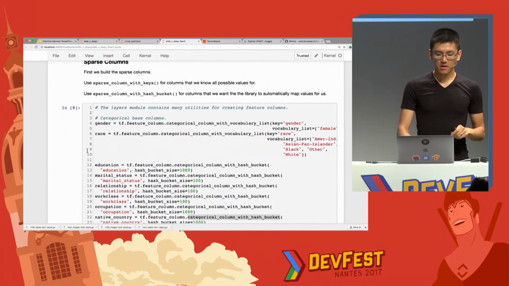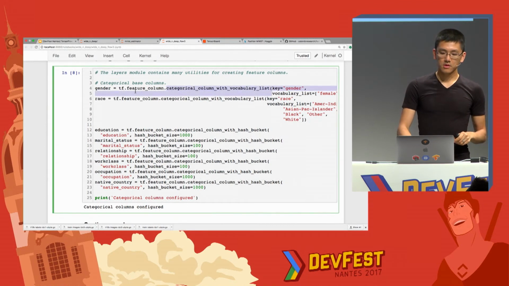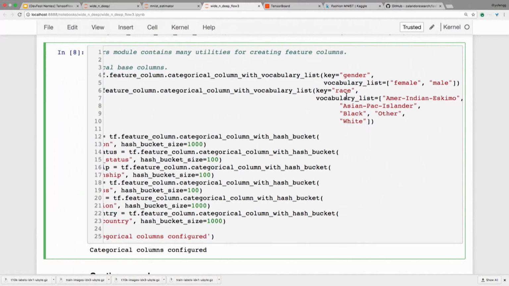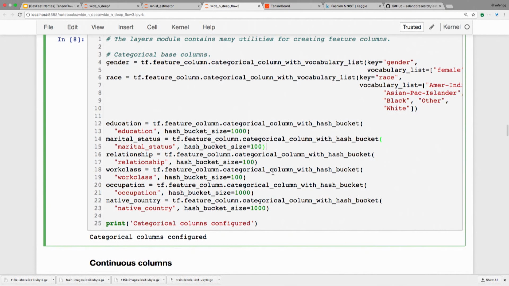And then for feature columns, this is going to start looking familiar. We have our categorical columns, so we can specify the actual keys. For example, these two, I've typed them out. But if you don't feel like typing all the categories out, you can use a categorical column with hash bucket. Then TensorFlow will hash it for you and create these for you.